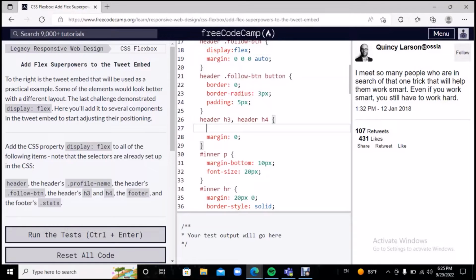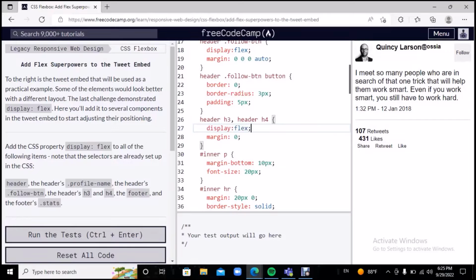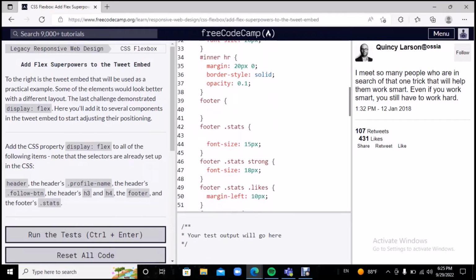One takes over more than the other, and the reason that it doesn't just go is because we're not treating it as a block element, but it just overrode that. So anyhow, let's go ahead and run this, see what we're working with. We got a lot of things. Oh, here's our boy Quincy, doing a shout out to his Twitter.